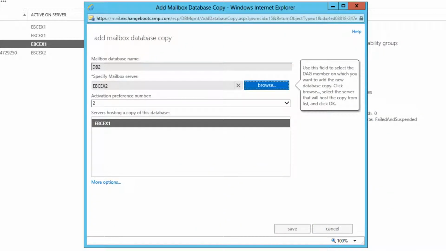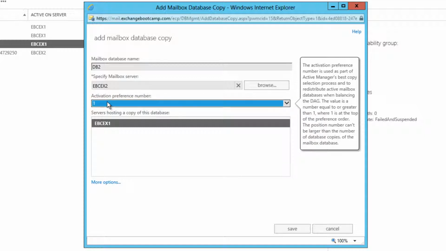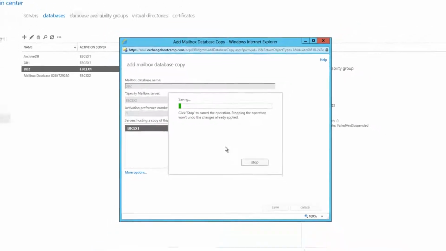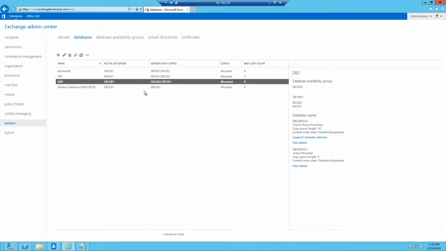Now, as I do the same process for DB2, I'm just going to change the activation preference number of this new copy to 1. And that will automatically set the database copy on EBC EX1, which is currently activation preference 1, to activation preference 2. And now that's complete as well. So don't worry too much about that activation preference change that I made. That will come into play a little bit later on when we look at demonstrations of how to manage switchovers and failovers and how to rebalance a database availability group using the PowerShell script that is provided.